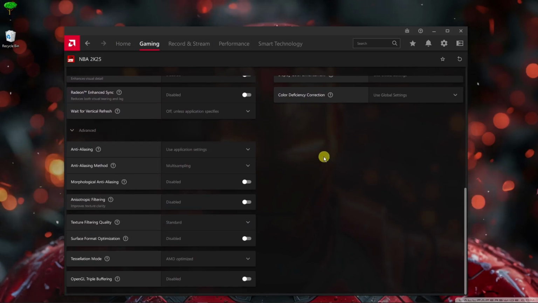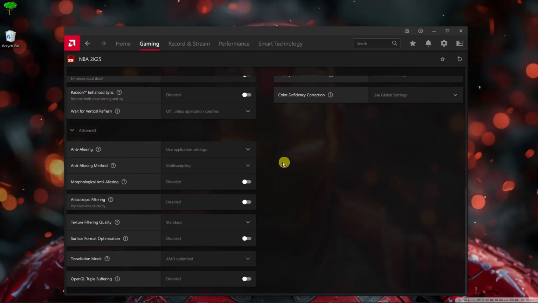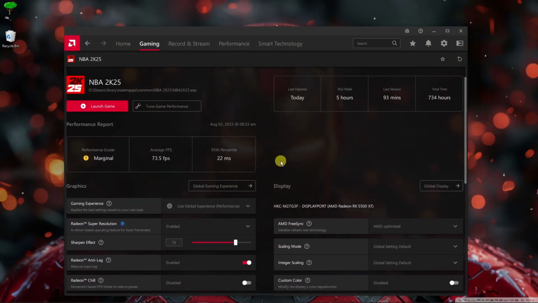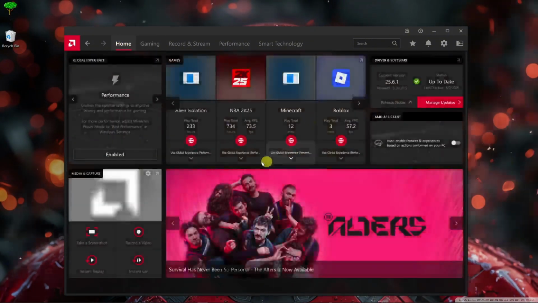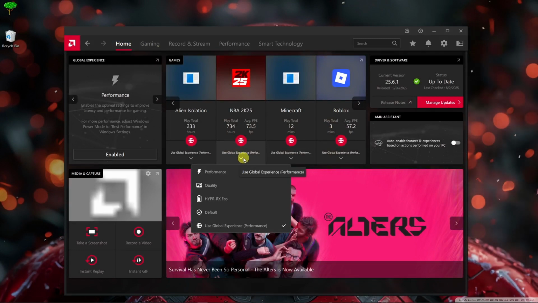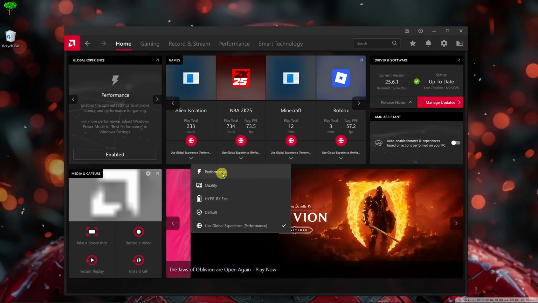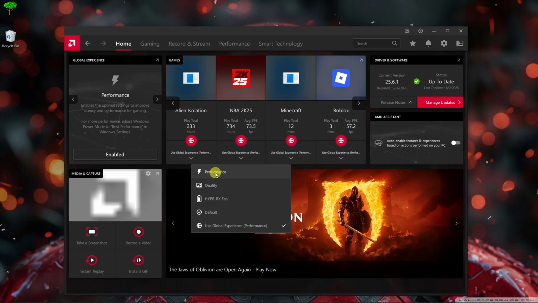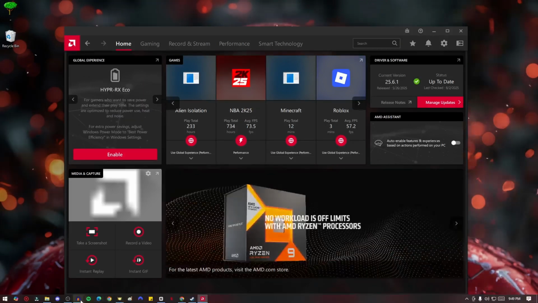Do the same drill for Dead by Daylight. Prioritize FPS or performance rather than quality. To make sure this works, go to the Home section, click on Use Global Experience as I showed you earlier, then click on Performance-Based Options. They're going to prioritize performance for this game. And that should fix your problem.